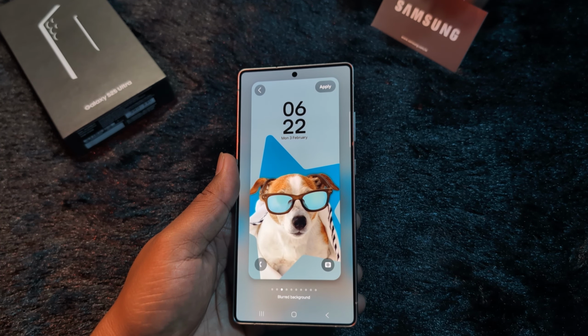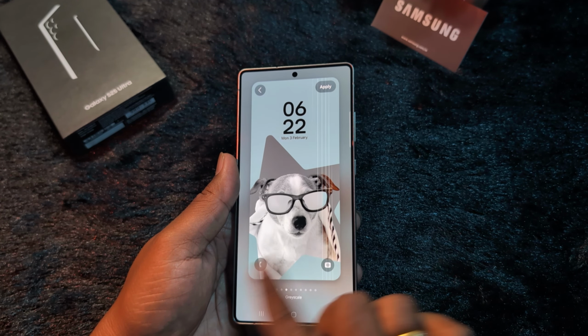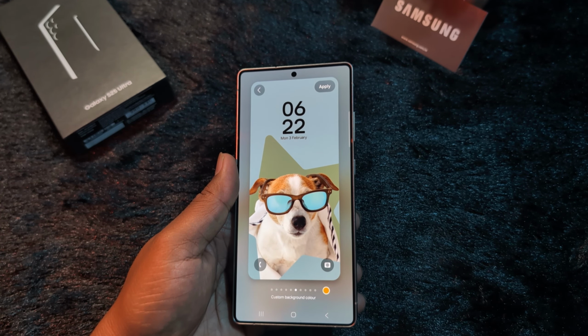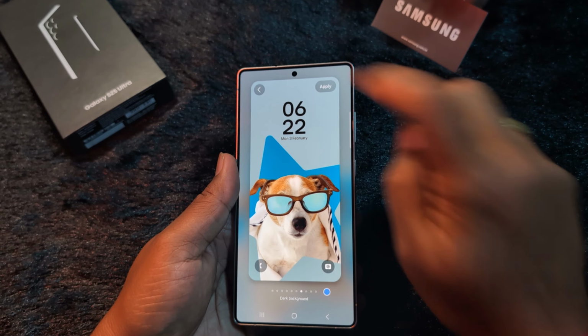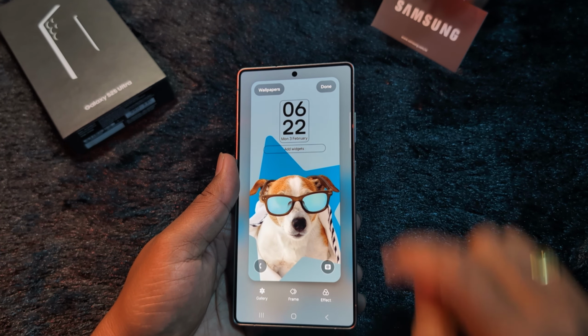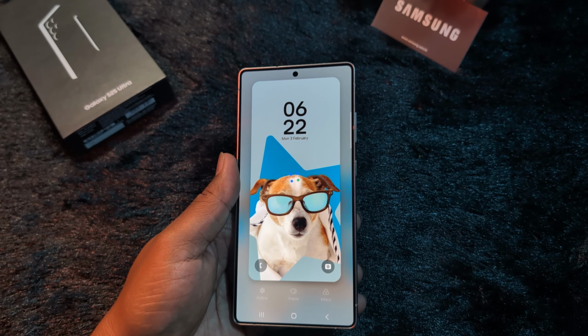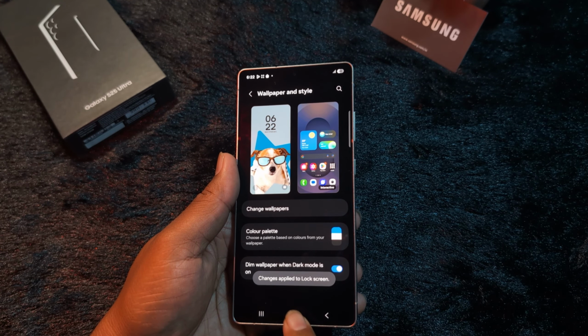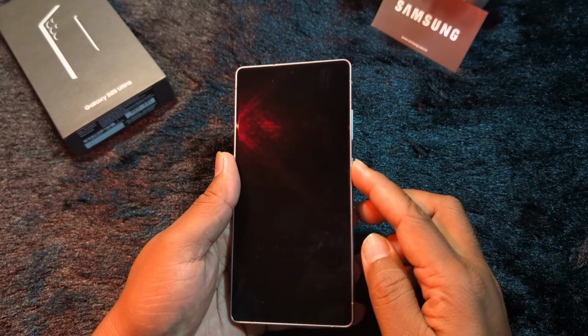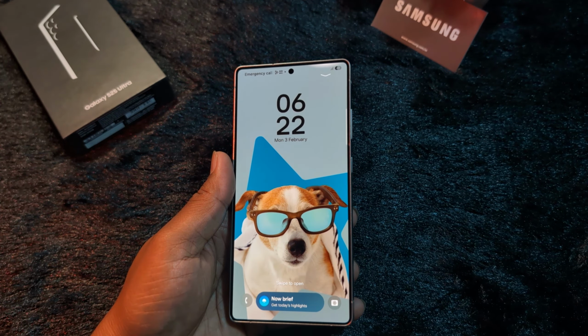Make sure internet is working to see the available different effects on a background. So select the background effect and tap on apply button at the top right corner. Tap on done. Now apply to lock screen. Now lock your Samsung S25 Ultra and you can see the applied wallpaper on the lock screen.